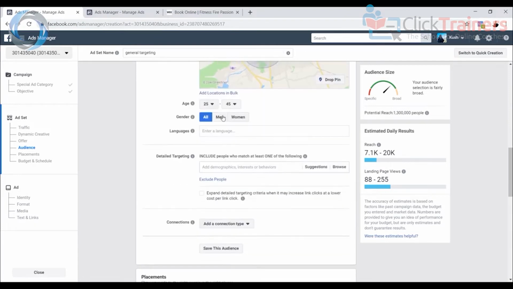Okay, then gender. In this case, we're going to select all, but if this was a women only gym, then I can select only women. If this is a men only gym, I can select men. So I have that option also. For example, if you're running a ladies beauty salon and you want to run the ad for that, then obviously you won't select men, you'll only select women.